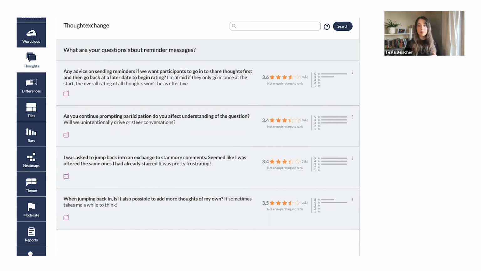And so what I would recommend doing, and you'll see this in the template emails on the help site, is that the first one, so that midway reminder, is asking people to share and rate thoughts. And so that'll prompt people to add a higher volume of thoughts and a higher volume of rating. And then on that closing day email or reminder message that you send out in the morning, you're asking people just to rate thoughts.